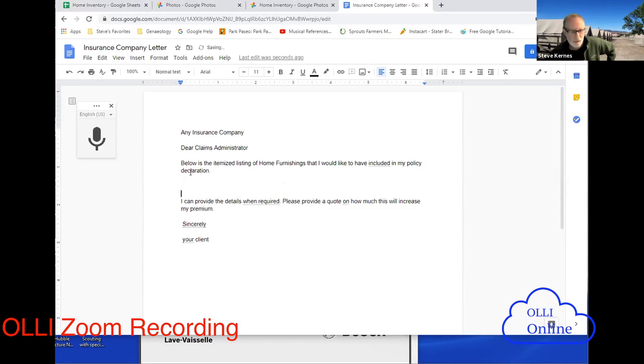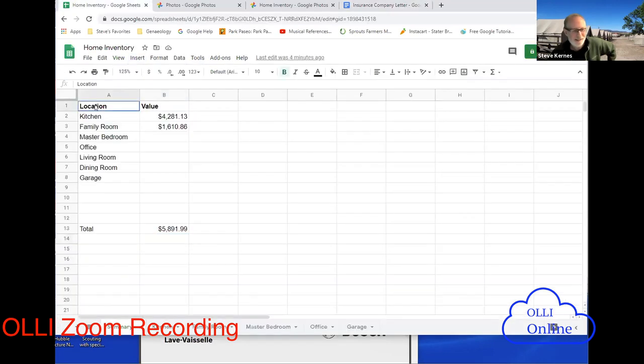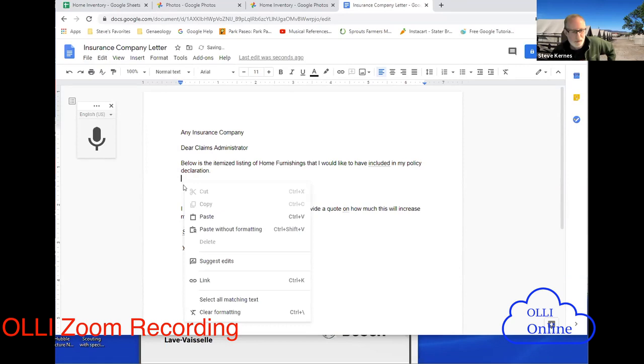I'm going to put a little spacing in here. And I'm going to insert a table, excuse me, I'm going to insert a link. That's what I want to do. I'm going to take this particular section, which is the summary on my Google Sheet. I'm going to copy it. I'm going to go back to the letter. I'm going to paste.